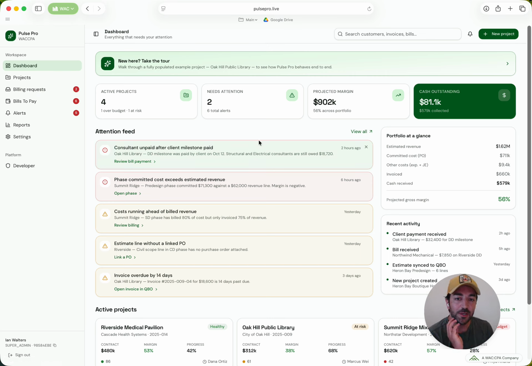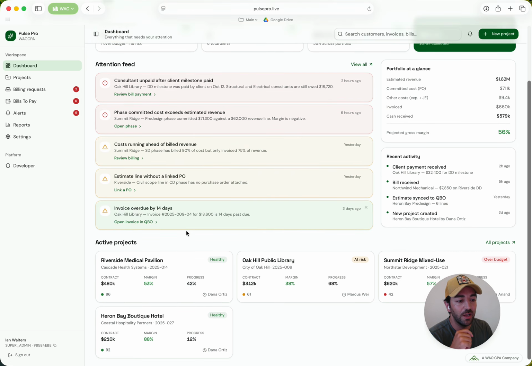So what do you get when you get into Pulse Pro? The first thing is this dashboard here. It shows you your active projects, your expected profit margins, your portfolio itself. You've got an attention feed here, different levels of urgency for different alerts, your active projects, and recent activity.